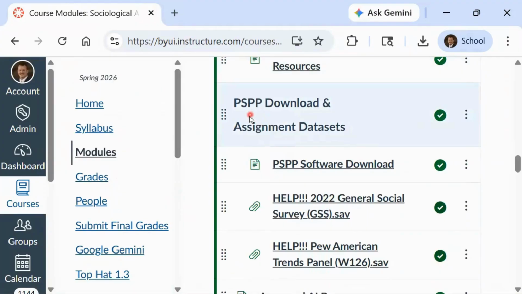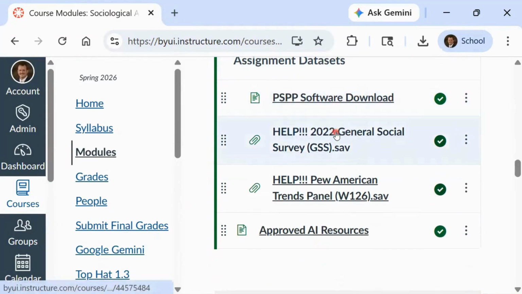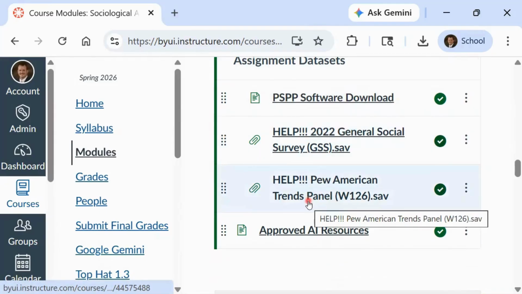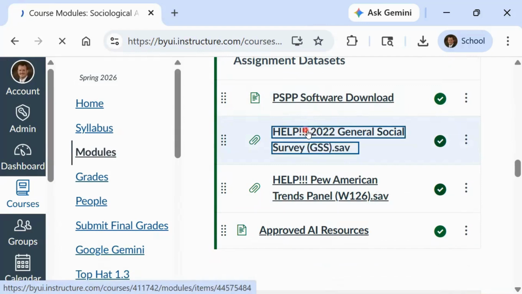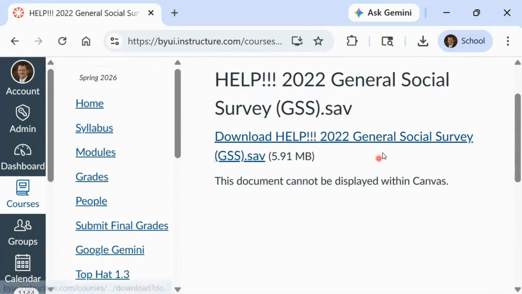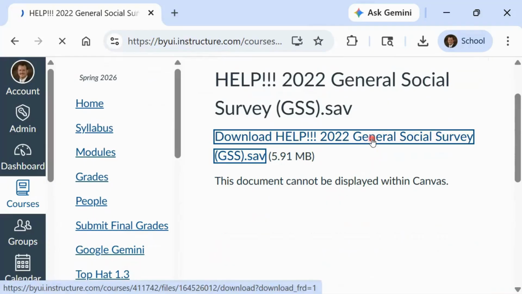And down here in the PSPP download assignment data sets, this is where you can find the link to download PSPP if you haven't, and the data sets that we'll be using in class. We'll use this P1 right at the very end, but for most of our classroom assignments and examples in class, we'll use the 2022 General Social Survey. So go ahead, click that link. It'll take you to yet another link to download the data set.